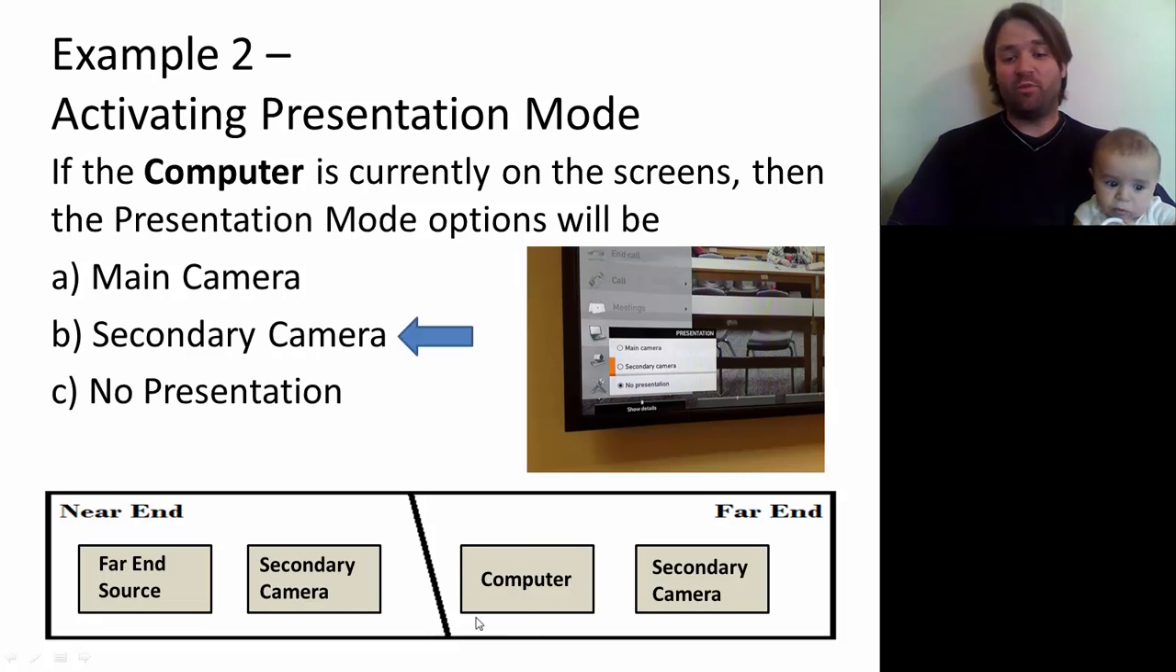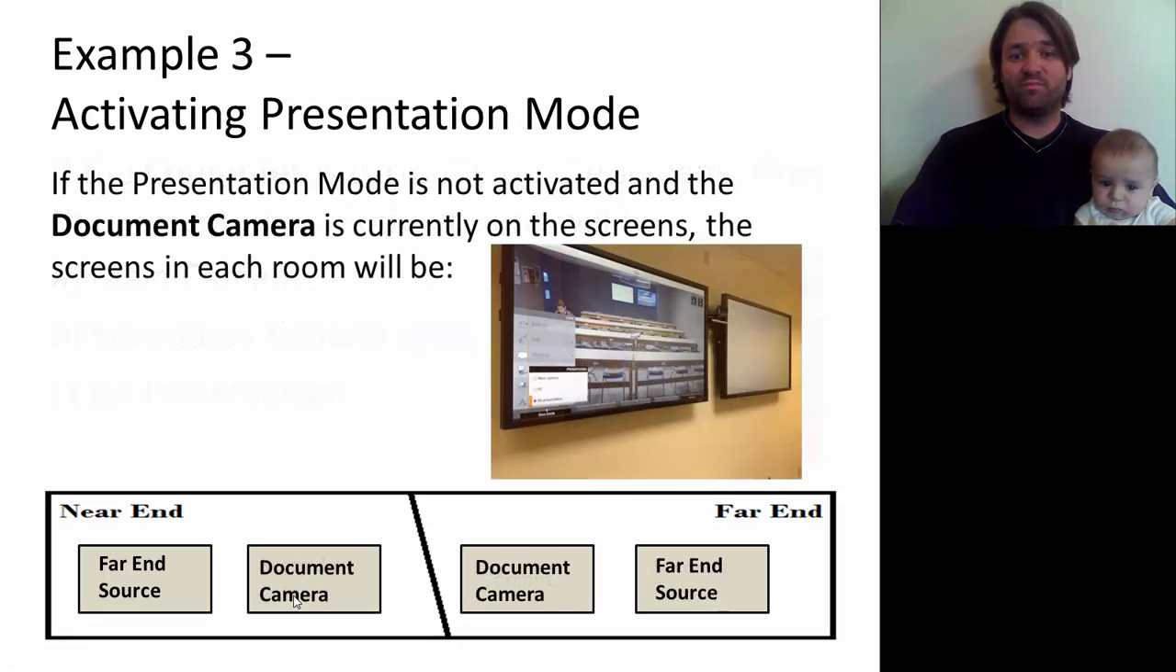So if you have a problem or an example on the computer and you want to work on it on the document camera, well, you can do that on the far end, but on the near end, it's not going to work. At least not the way you kind of want it to.